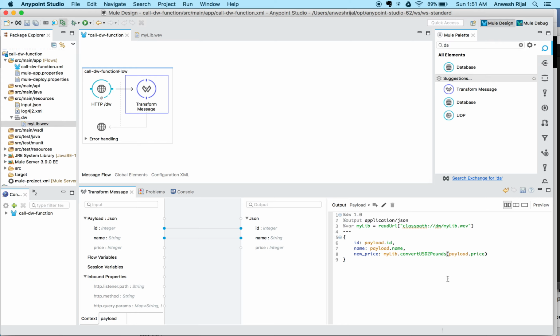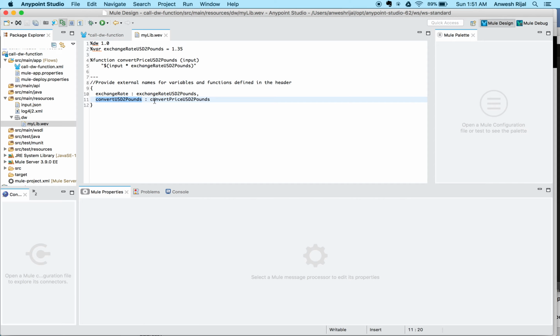Right? So essentially what I'm doing here is, instead of hard coding that multiplication factor, I'm calling this function, which is defined in my external library, called mylib.dwl. And that basically comes in here and says, okay, this represents this function, which is defined over here, where I take my input and multiply it by this factor 1.35. Okay, hopefully that makes sense.